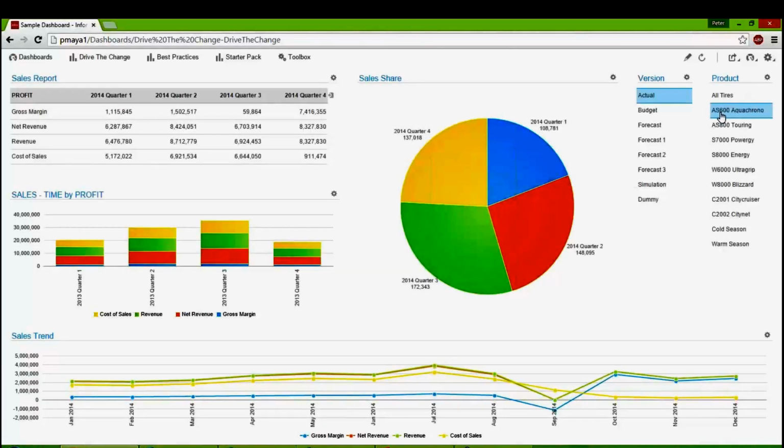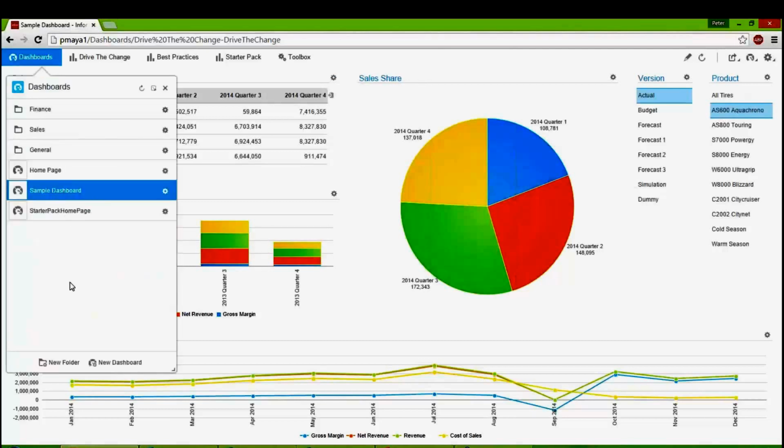What I'll show you now is actually how you would build a dashboard yourself through what we call self-service. So here I'm going to start a new dashboard.